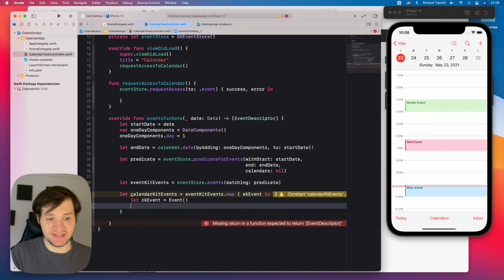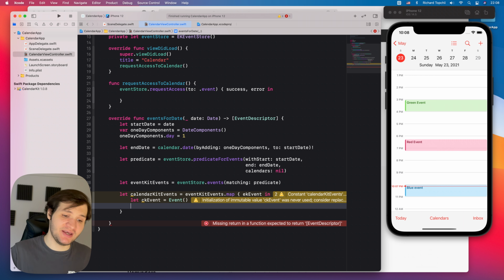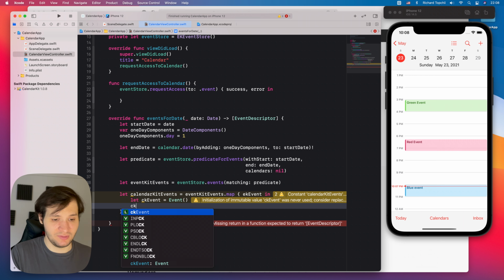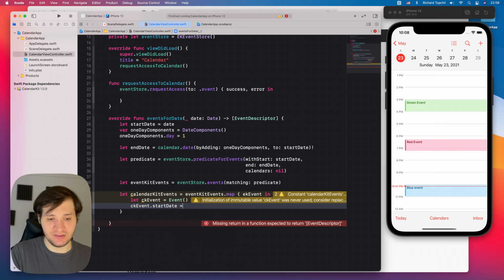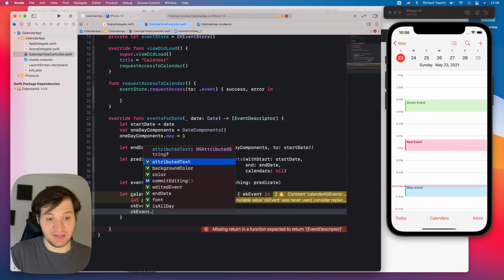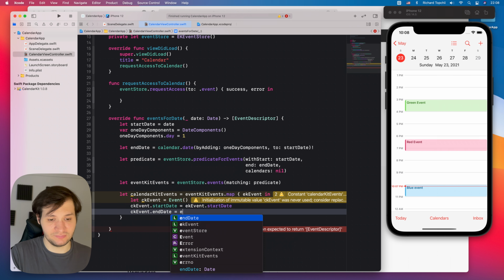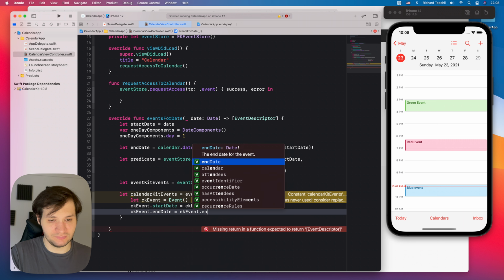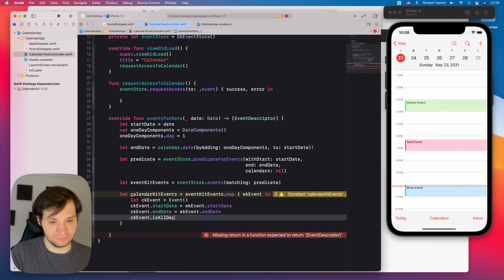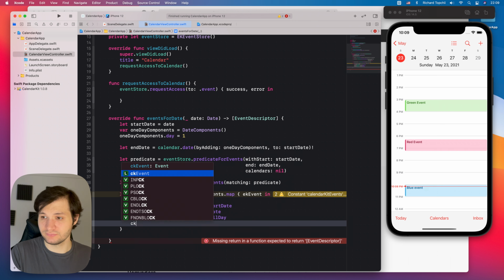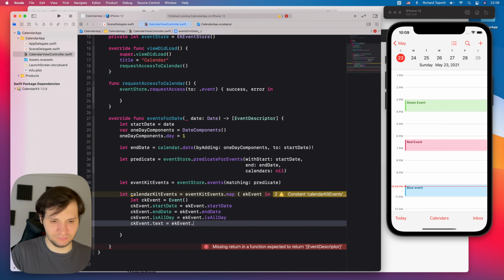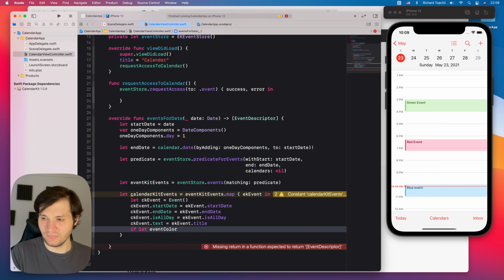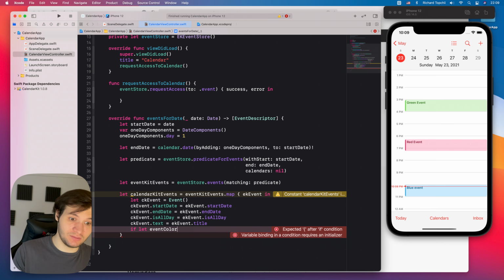So this just creates a basic instance of the class called Event. And let's copy all the parameters from the EventKit event to our CalendarKit event. It's pretty simple. CalendarKit event start date equals EventKit event start date. The same goes for the end date.